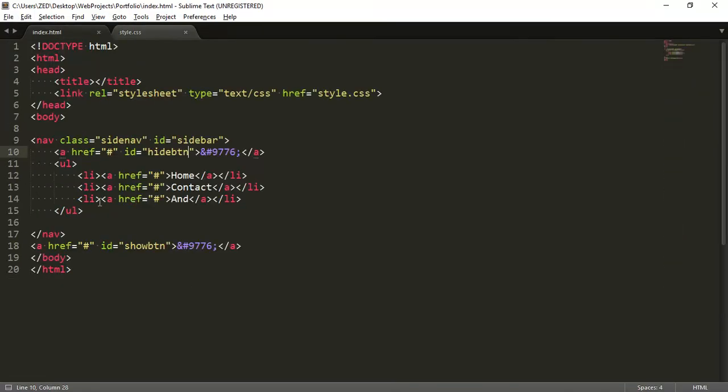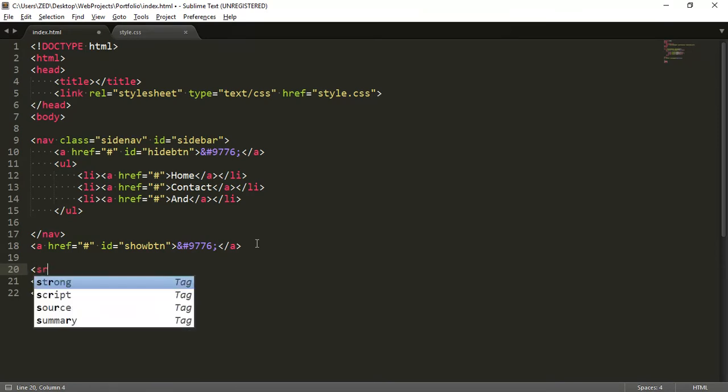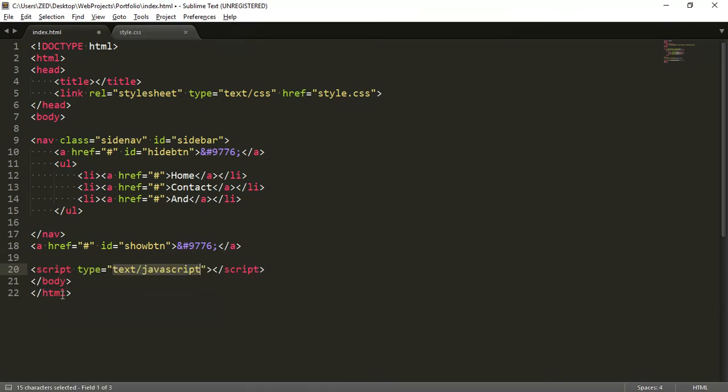So the next part is the JavaScript, which is, believe me, pretty easy. So type in script and it auto completes that for you. Alright, so we will have two functions. The first function would be show, and we don't need any arguments for now. So let's delete the body tag.